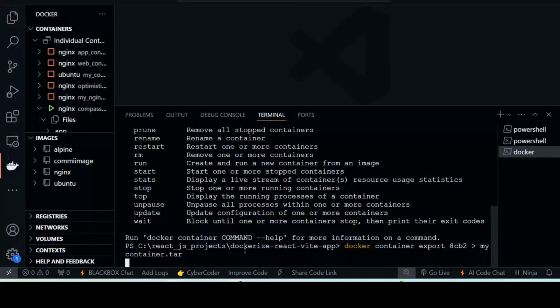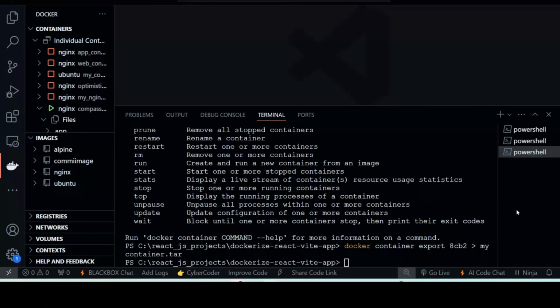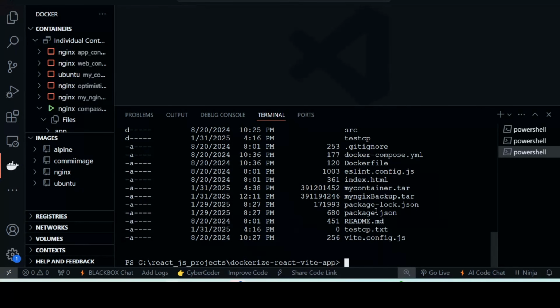Let me do one thing. I will pause the video here and then come back once the export is complete. Okay, we are now done with exporting the file system of container 8cb2. Now our file, my container tar, is created.